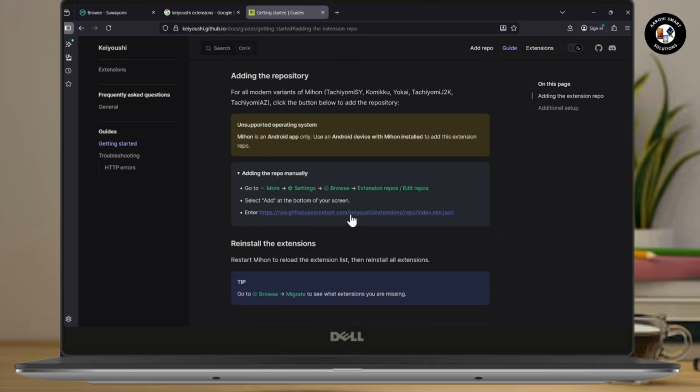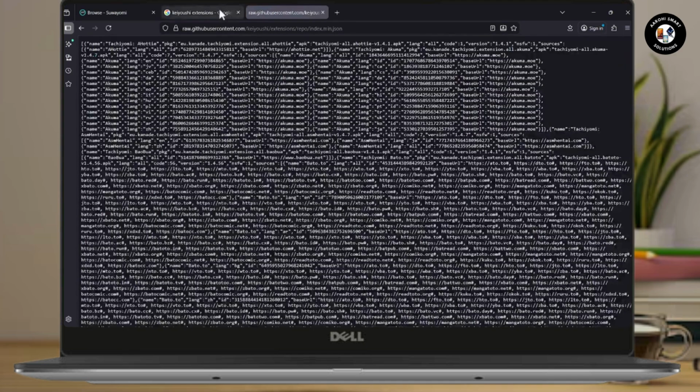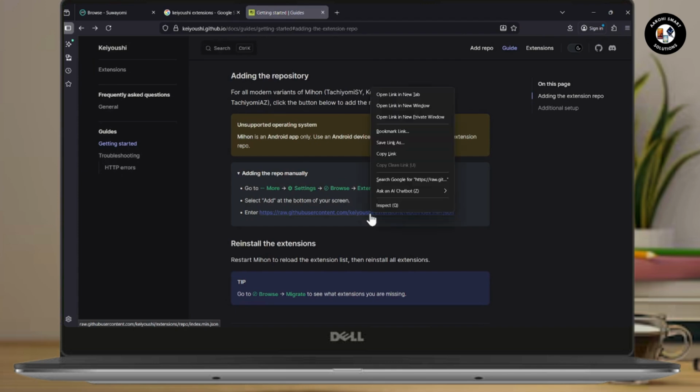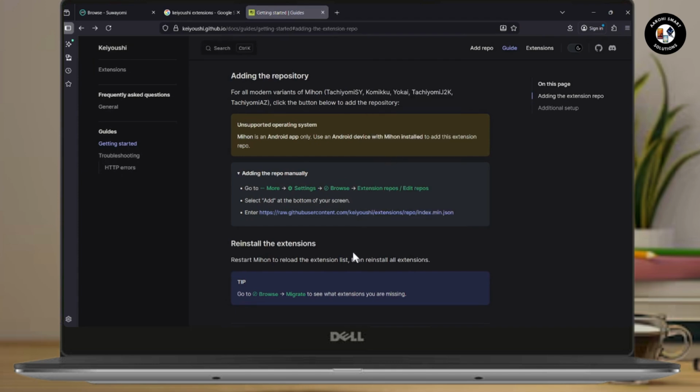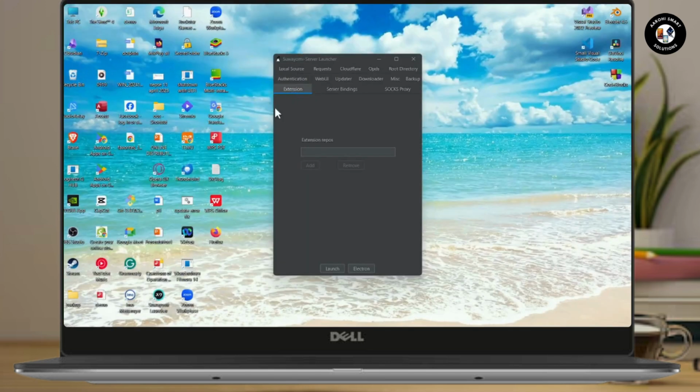You will have the URL right here. You need to click on it. Just go back and then here, right click on it and then copy. Then go back to your Suwayomi launcher and then enter the link. Paste the link right here and click on add, which is here on the bottom.